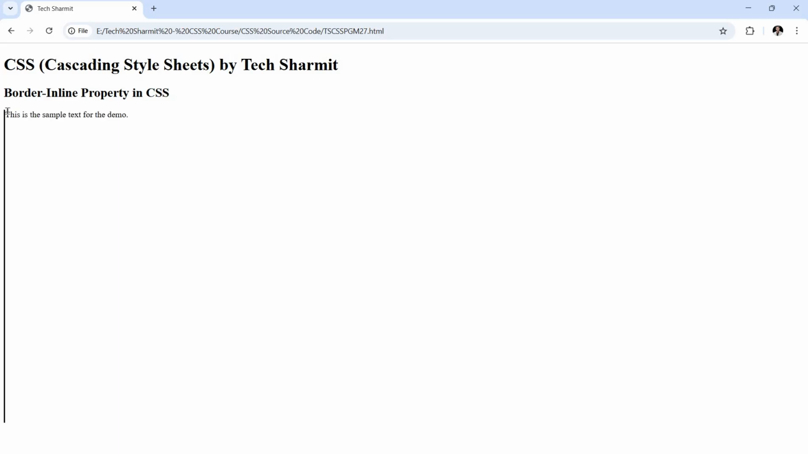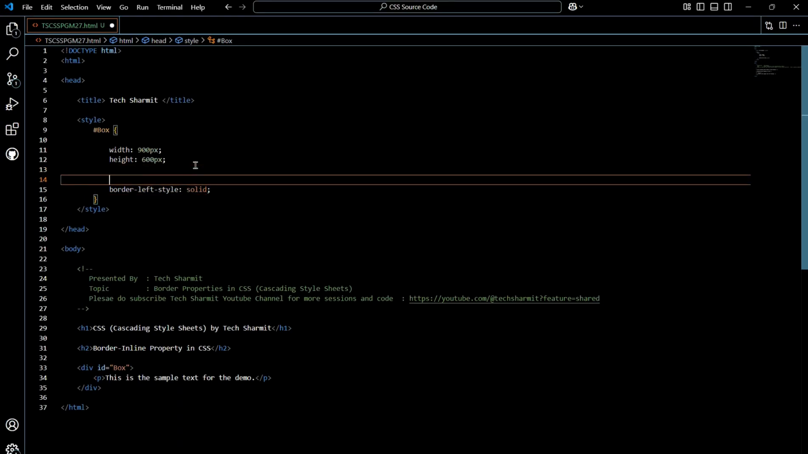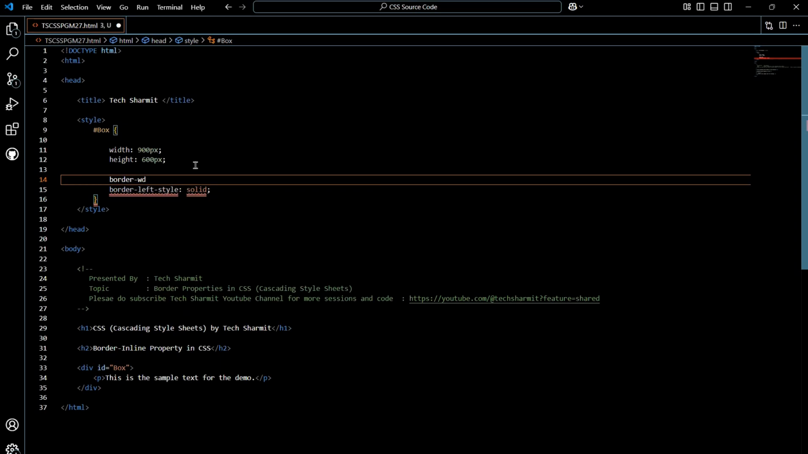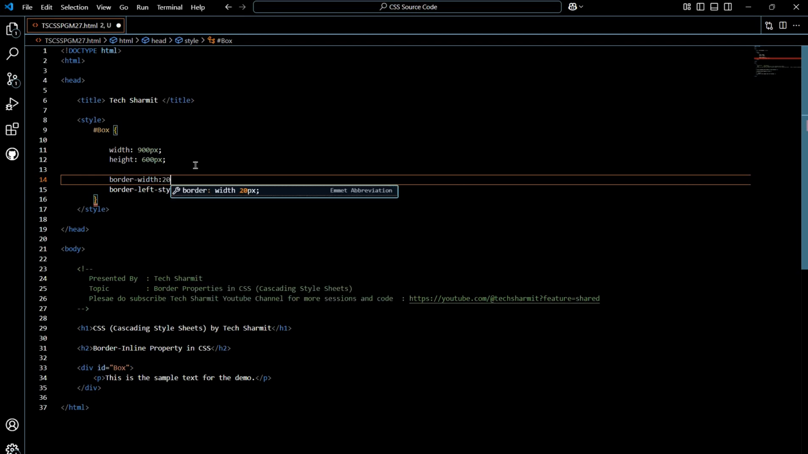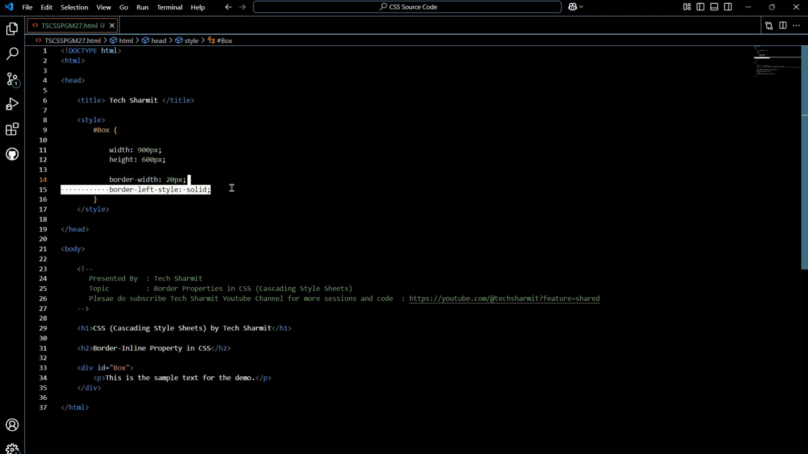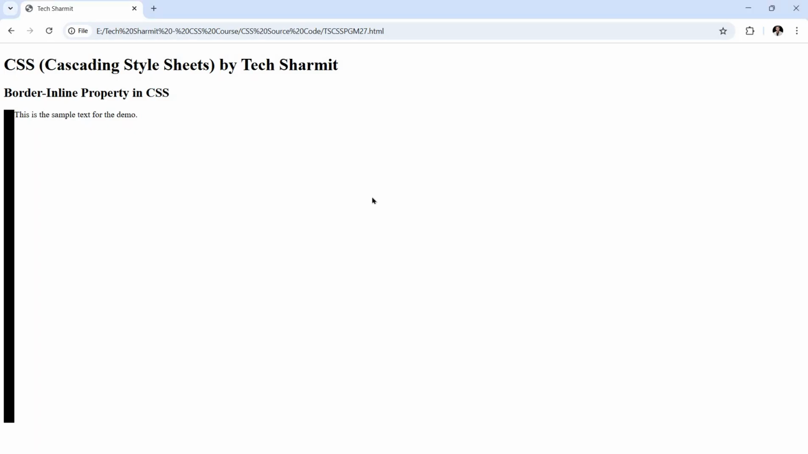If you save it and refresh it, you will see that only the left border is coming. To see it properly, let's apply the border width, and in border width we will apply 20 pixels. Now you can see the border is coming only on the left. Similarly, if you want to apply it to the right side, you can copy paste and here make it right, save, refresh. Now the border is coming on the right side.